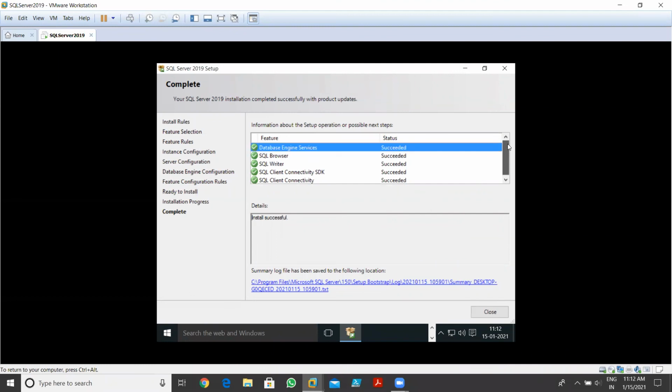As you can see, it's installed properly. All green checks are there and the installation is successful. So this is how you can install SQL Server 2019. First you need to download it, and then you can install it.